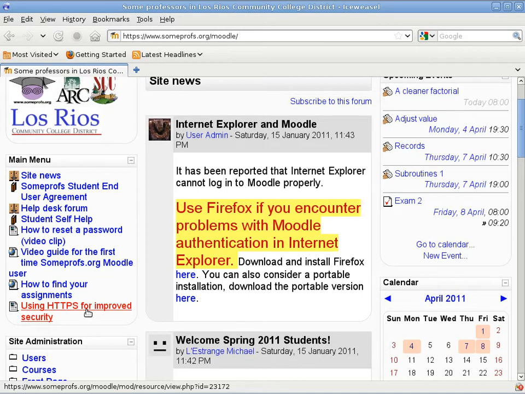Okay, if you don't use HTTPS, that means your password is going to be transmitted in plain text. Now, Moodle doesn't really store anything that sensitive, so I don't think you have a lot to be concerned about. However, you can use HTTPS, which is the secure version of HTTP, to connect to Moodle. That way, it will be much more difficult for people to grab your passwords.